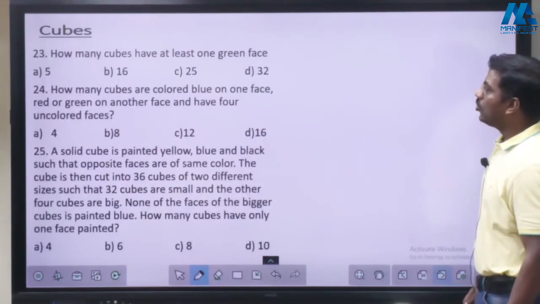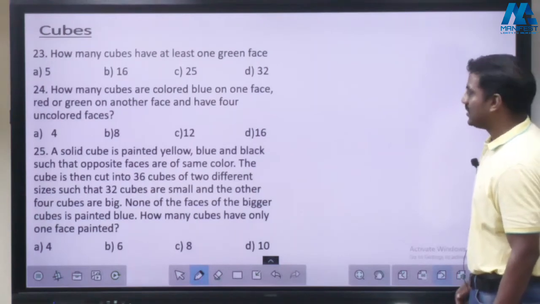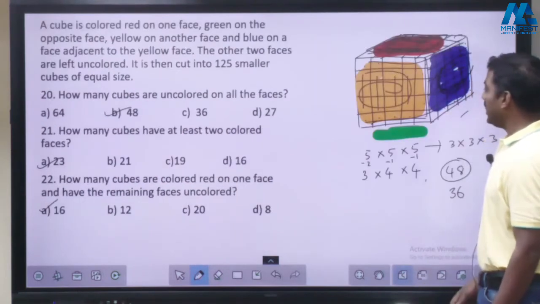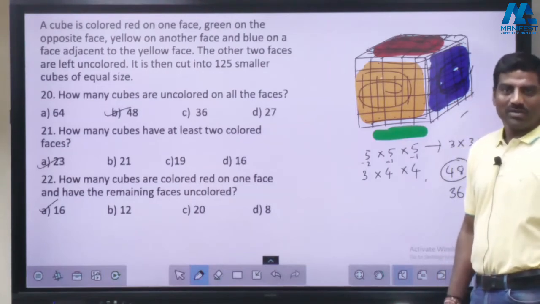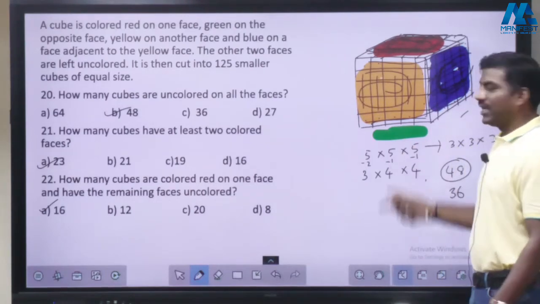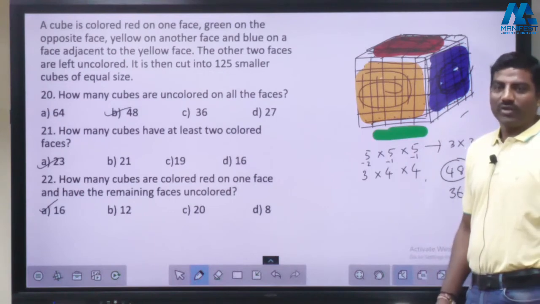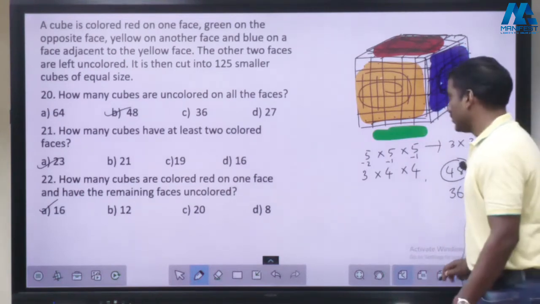Same question. How many cubes have at least one green face? At least one green face means all green faces. Yes, no? So how many are there in the bottom? 25? Yes.